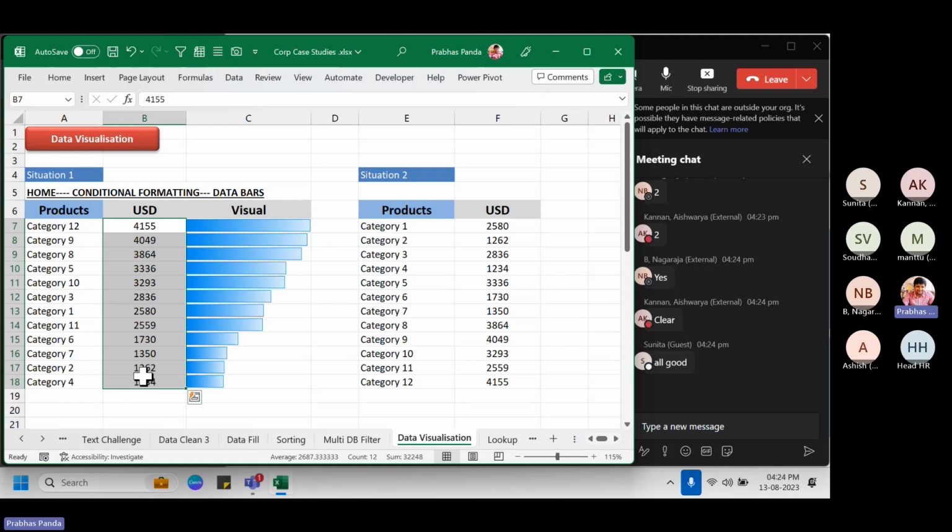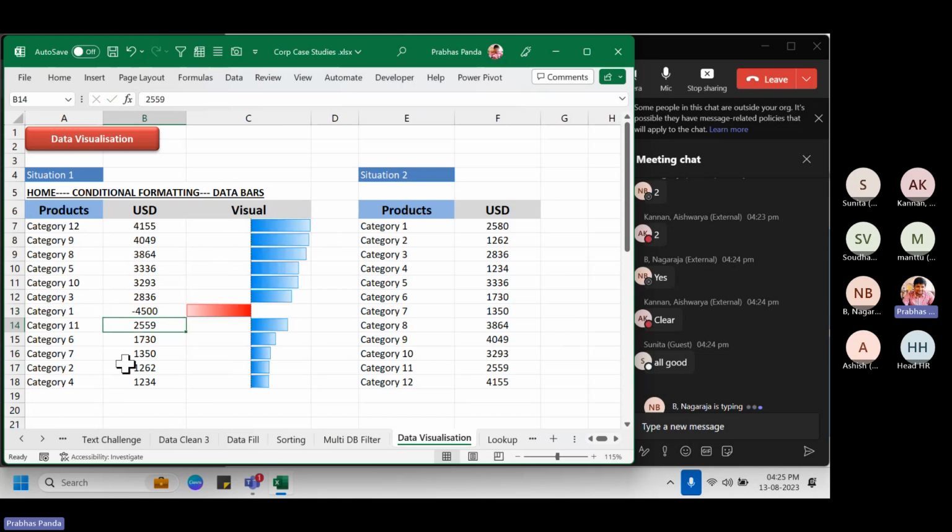What if I have a negative at any point of time? We know the bar direction will change from right to left. And if it is negative, what should be the ideal color we should present for the negatives? We go for red. So take a look. If I need to present it over here in category one, suppose I have got some credit balance from the customers, suppose over here I go for -4500 and see the beauty. Instantly, it will give that impact to my visualization also without any extra effort.